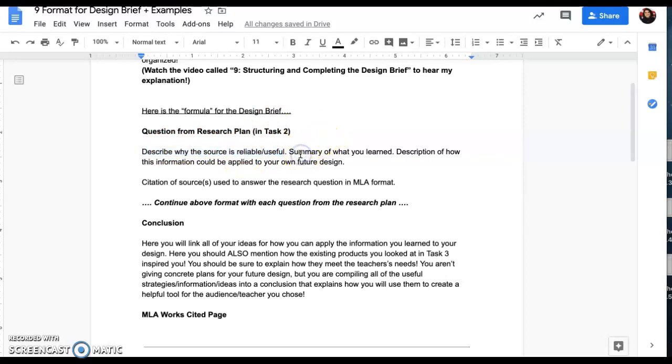After that, you'll give a summary of what you learned. You're not going to summarize the entire article or the entire source that you've looked at. You're just going to summarize the things that are most helpful to you in this instance. So what theories can you draw from the source? What techniques can you draw from the source that could help you as you try to design something to help the teacher that you chose for this unit?